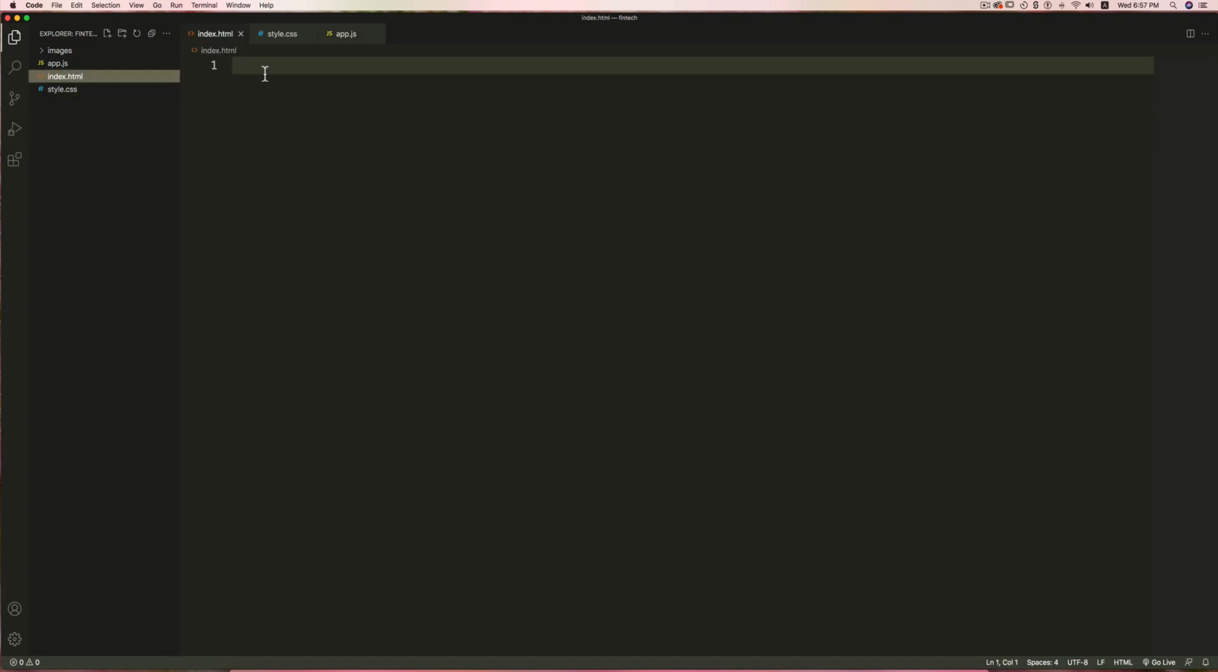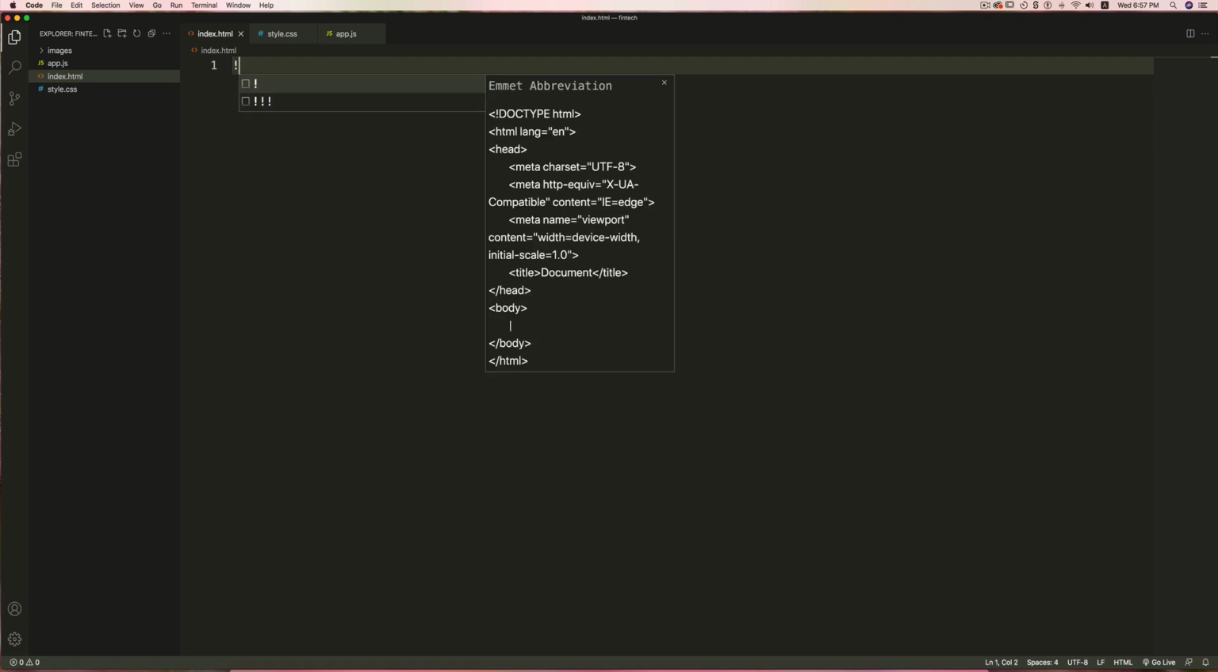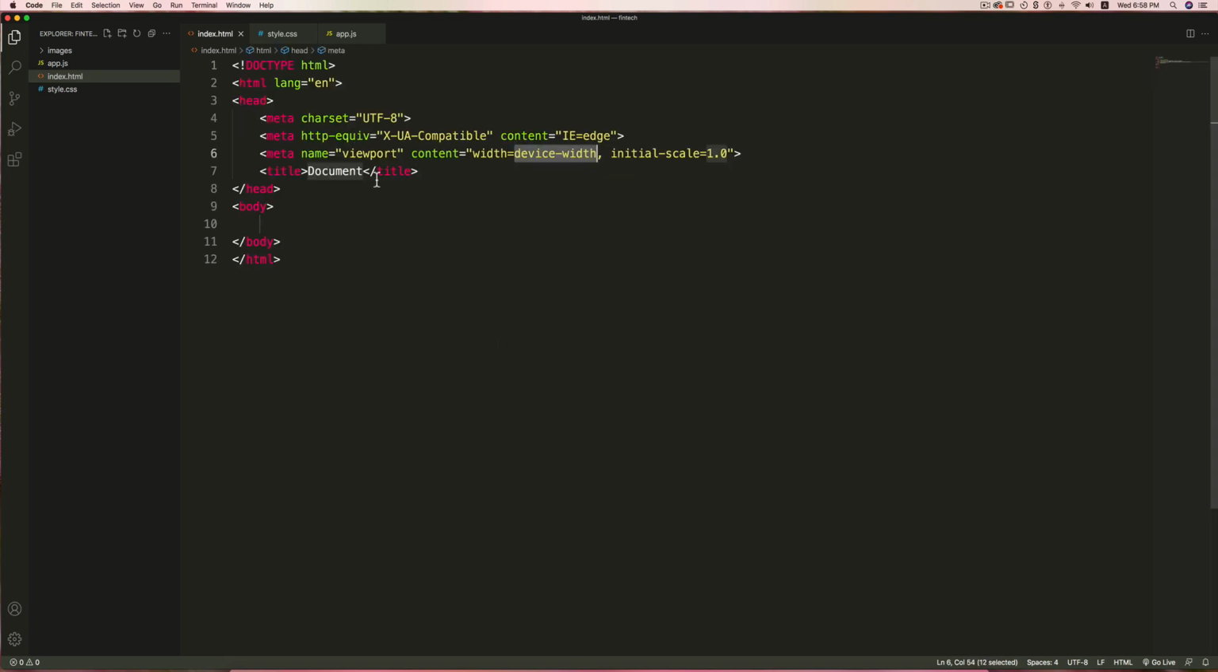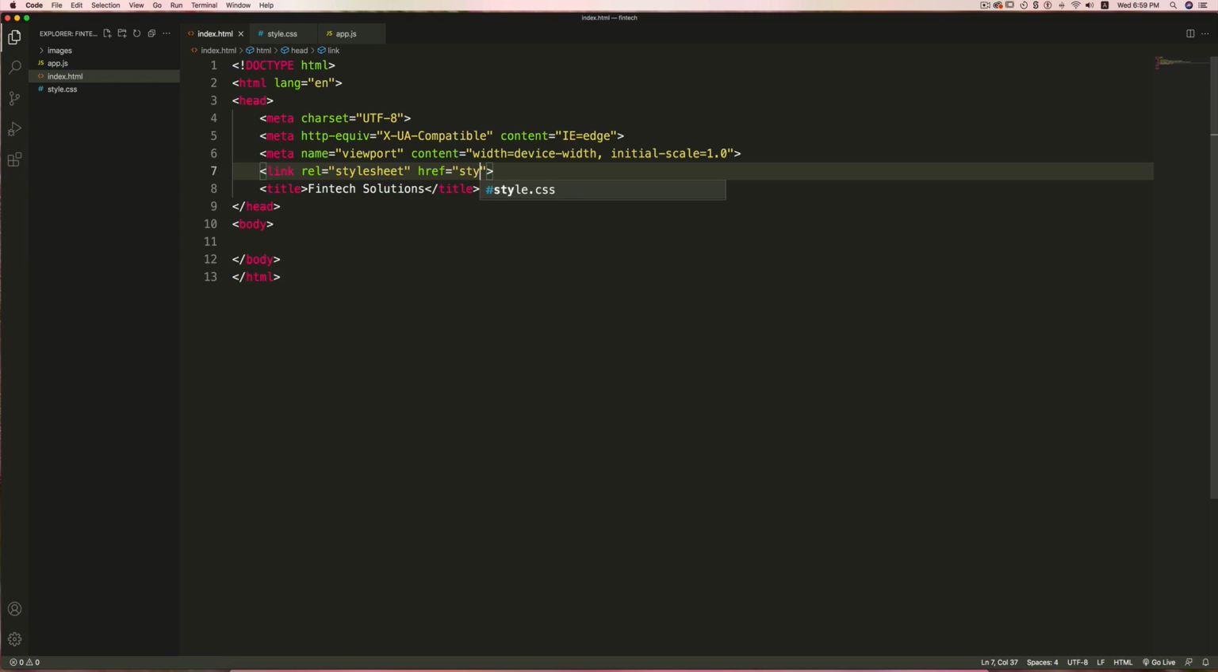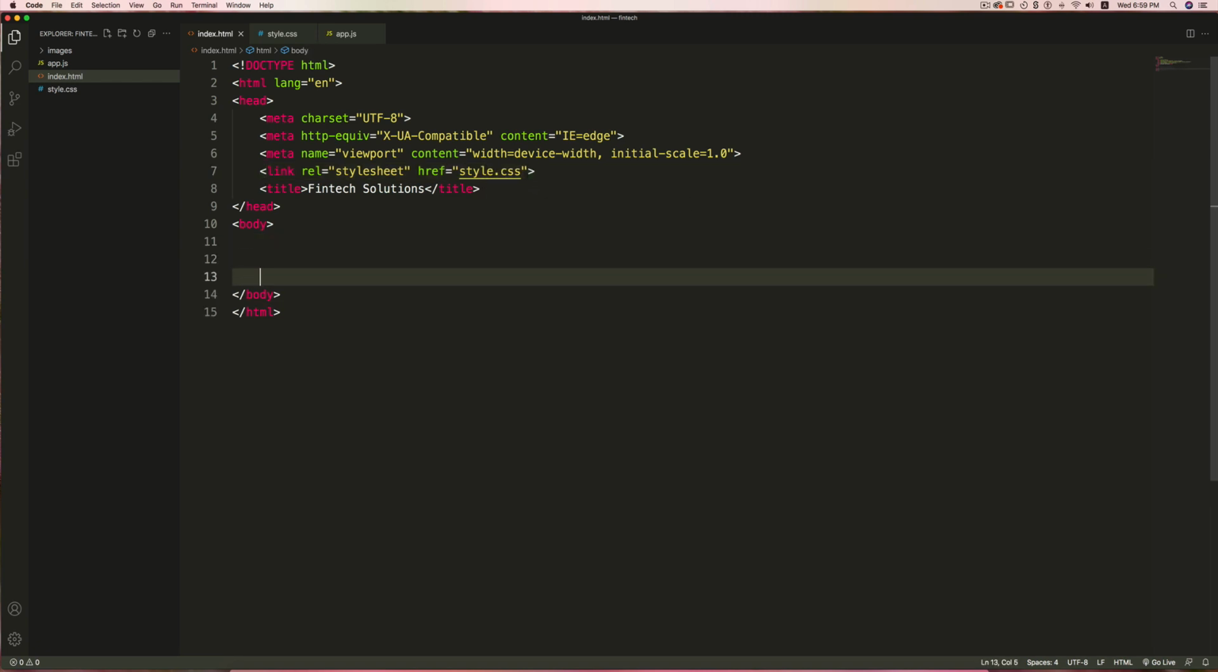In the index.html file, I'm going to insert the basic structure. VS Code comes pre-installed with Emmet, so you can just press exclamation mark and press tab. So this is the basic structure. Now I'm going to change the title to FinTech Solution, and I'm going to link the CSS file. So write link and press tab, and in the href I'll write style.css, and just before the closing body tag, I'm going to link the JavaScript file. So script source app.js.